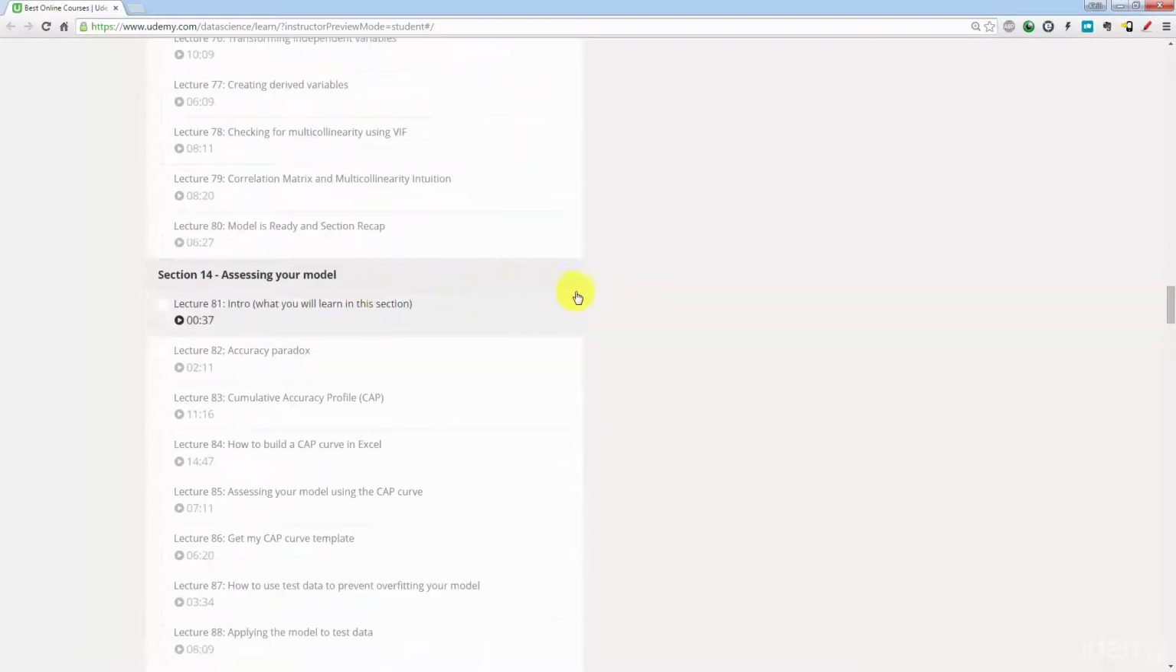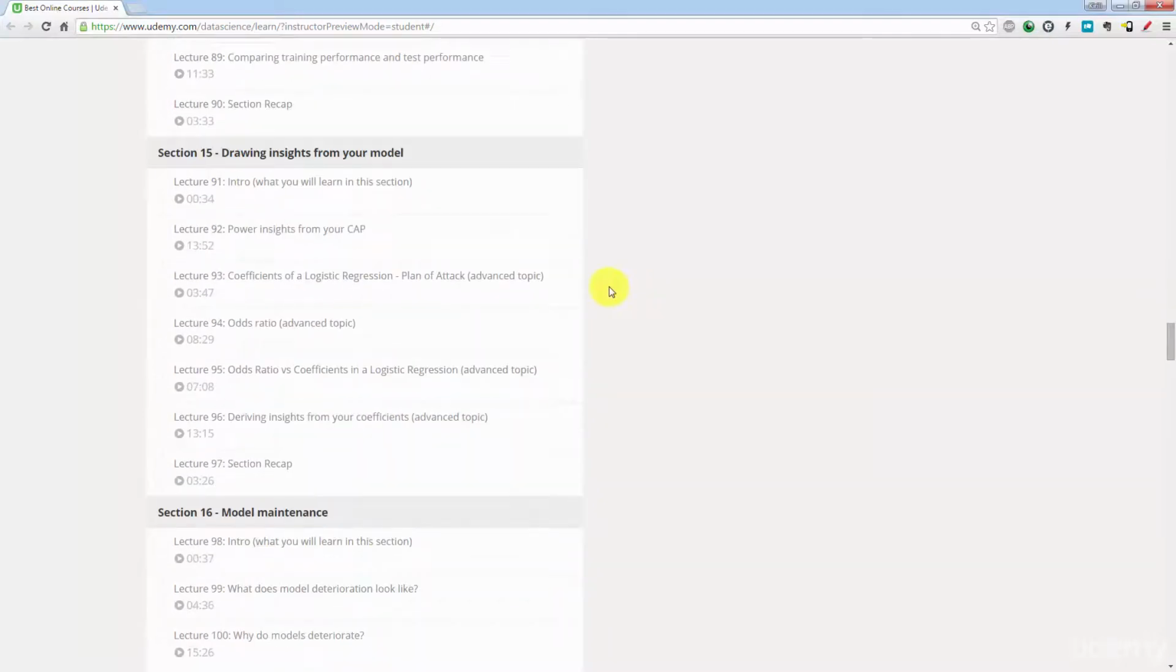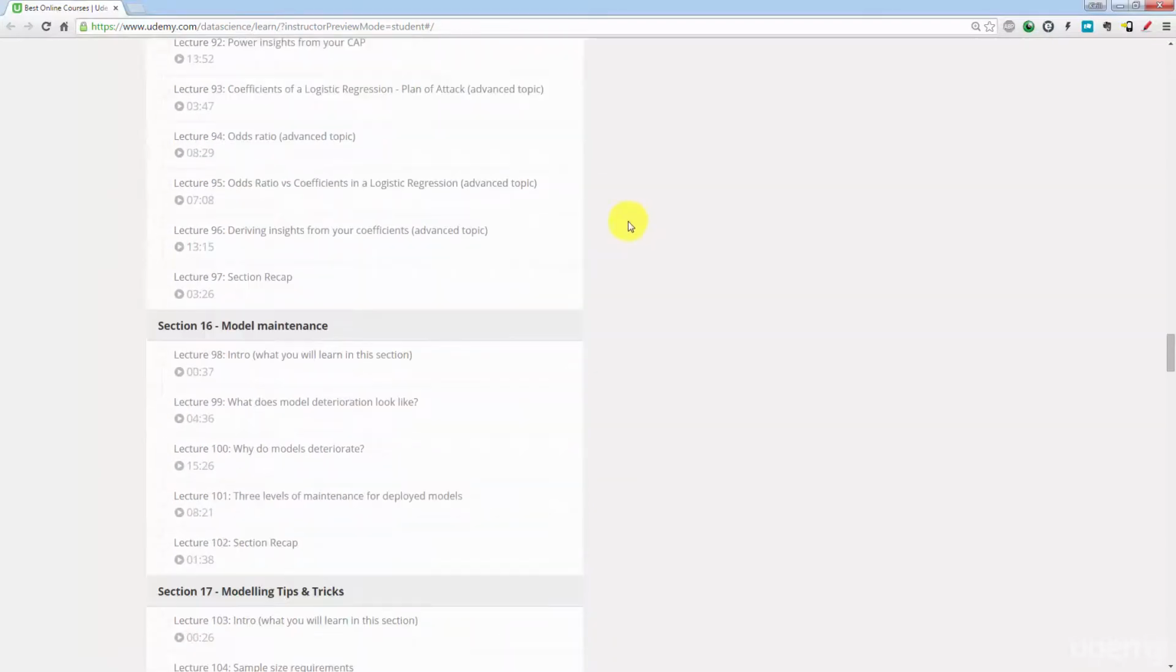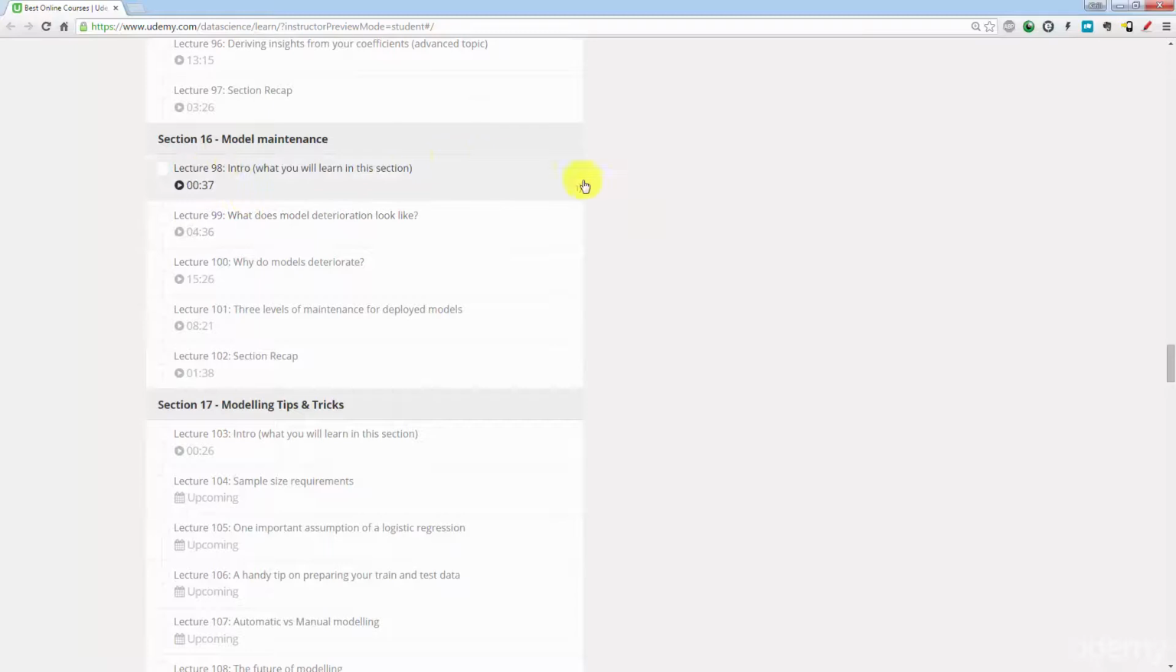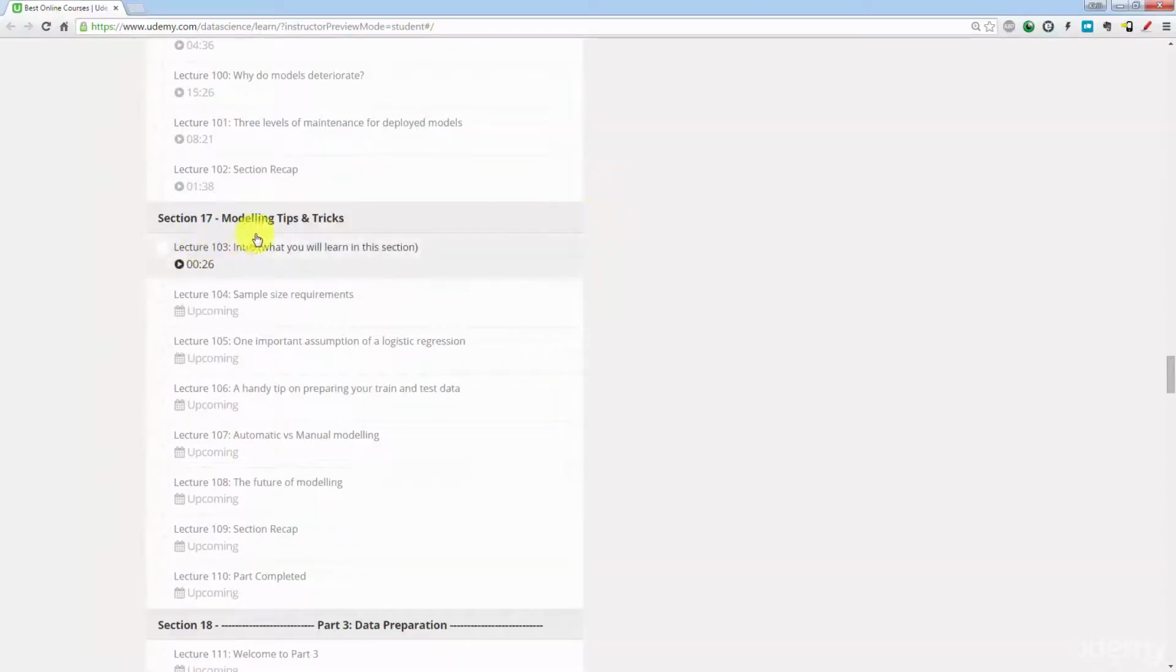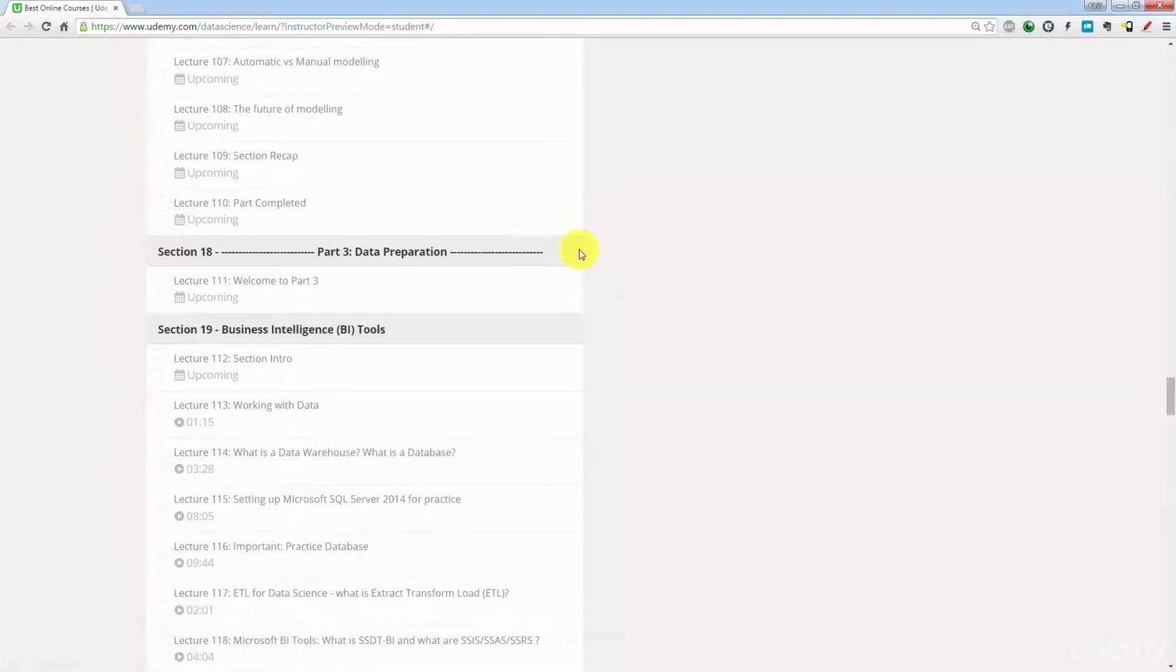Then we'll learn how to assess the model. Then we'll learn how to draw insights from your model. We will learn about model maintenance. We will learn modeling tips and tricks, and then we will move on to data preparation.